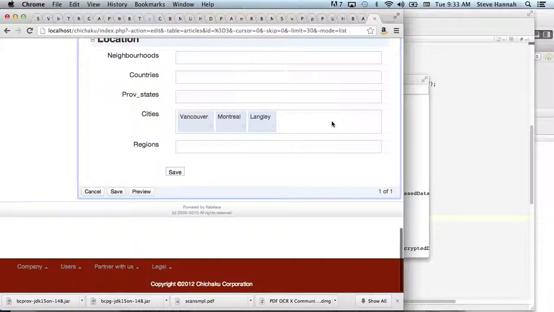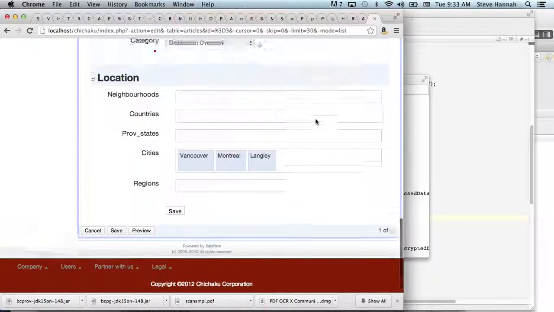So this is, in effect, just the tagger widget. It makes it much easier to add and edit related records from a many-to-many relationship in Xataface.